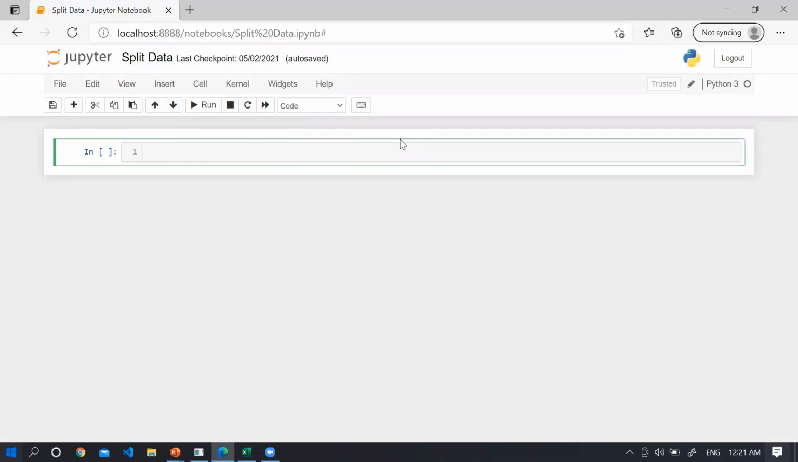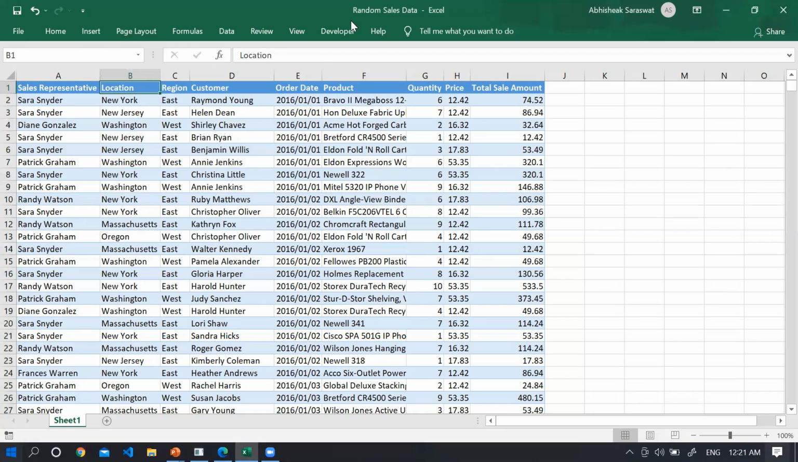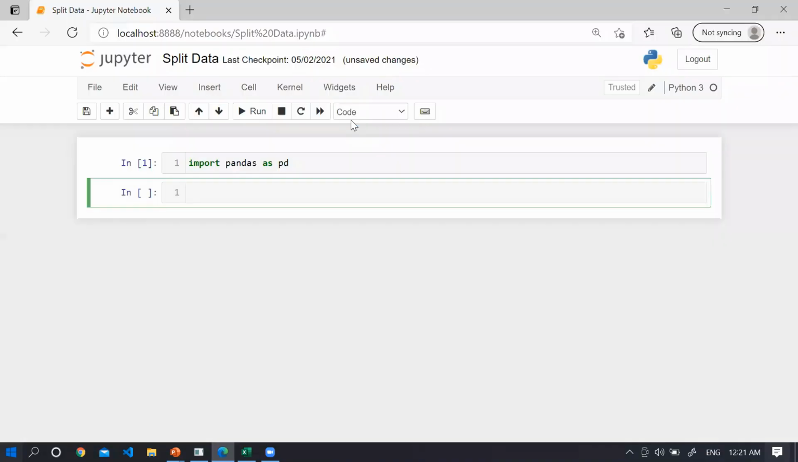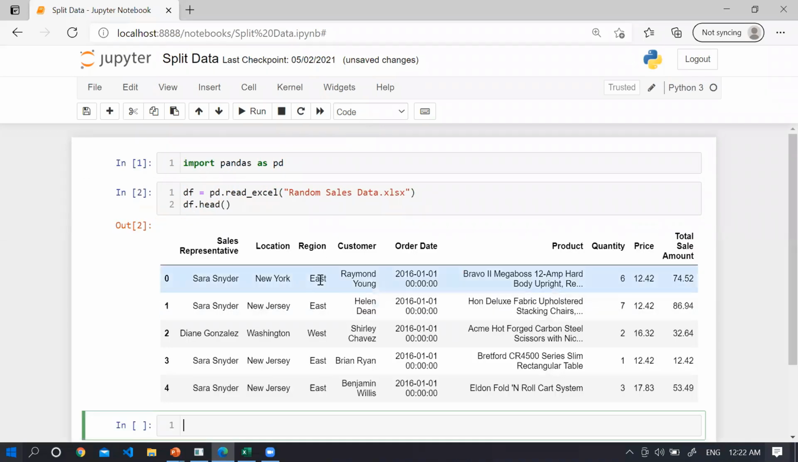First of all, I'm going to import the library which is pandas. Now, I want to read this specific file, which is random sales data. So how can we read the data? Simple: df equal to pd.read_excel, and here I can supply that particular file name. And now I'm going to show you the data, which is df.head. So this is my data where we have location, region, and so on.